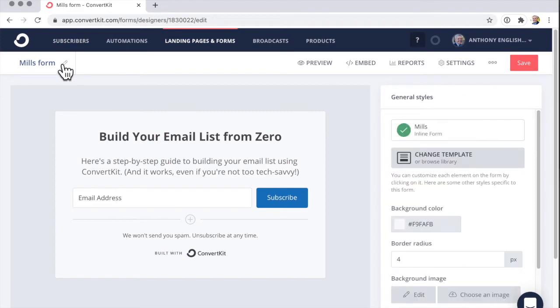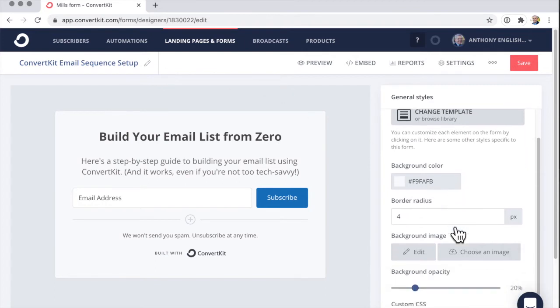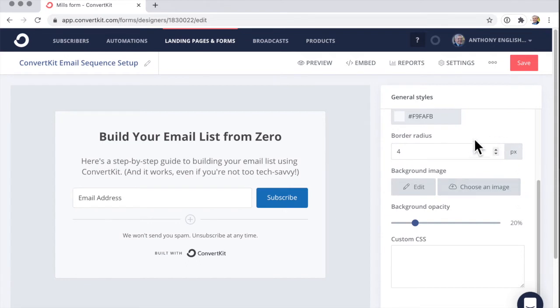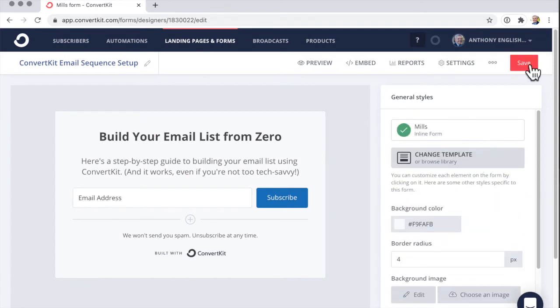Actually, I better change this name here to what this form is about. So that's the course they're going to get, the ConvertKit email sequence setup. This is going to teach them how to do that. You can change your background colors, all kinds of things. Put a background image in there as well. So I'm going to click Save here. So your form has been saved.